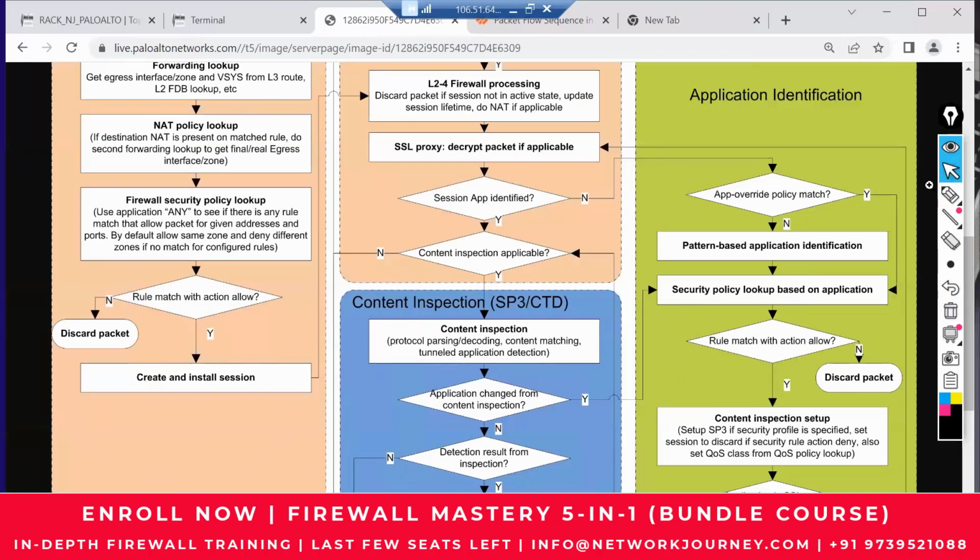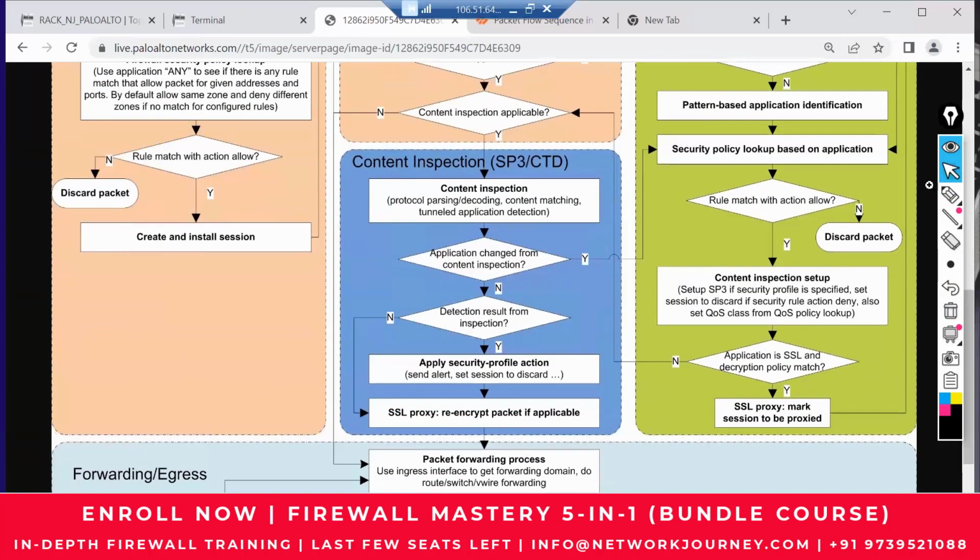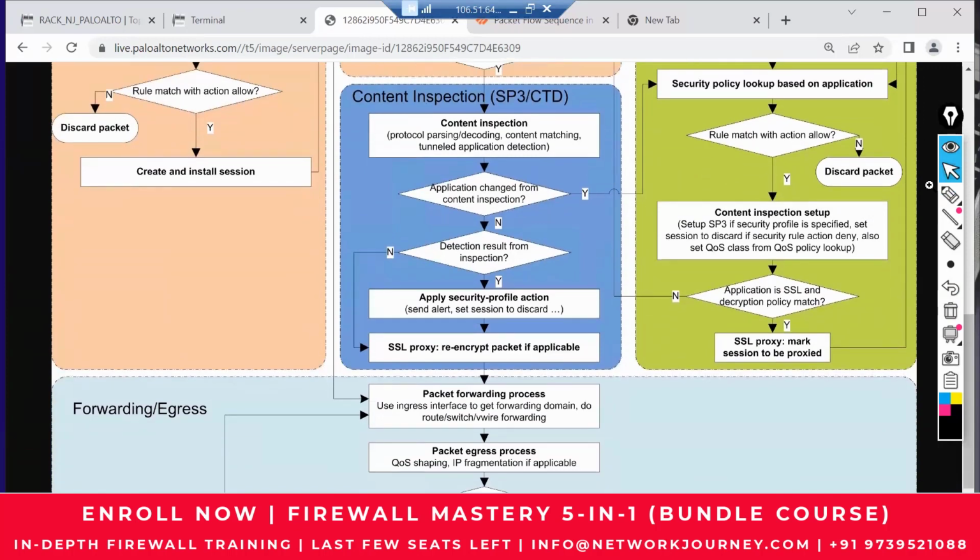Okay, that's about it. And later on, after all the content inspection is reviewed, it again checks if the SSL decryption has happened earlier, that we saw. If it has decrypted any SSL traffic with the help of a decryption rule, it re-encrypts it back again and sends it out to the egress stage.